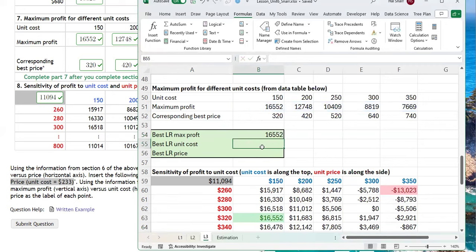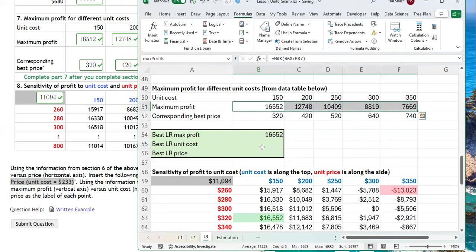Close parentheses. And that is 16,552. Now, what I want to do now is I want to find the column that's in. It's pretty easy to see it here, right? But suppose we had hundreds of different costs here, and this was nonlinear. It'd be very difficult to find these. So I'm showing you how you could do this with more unit costs in this table.